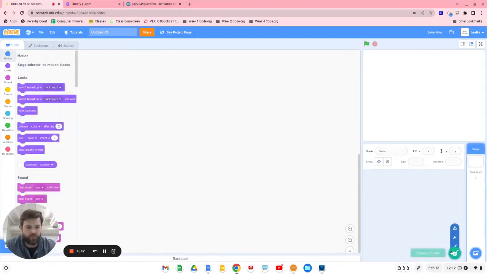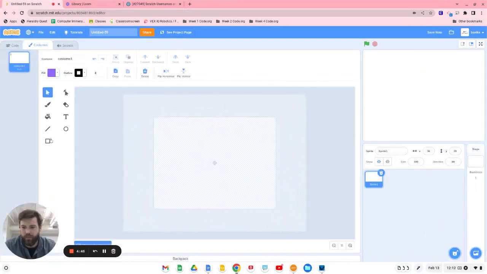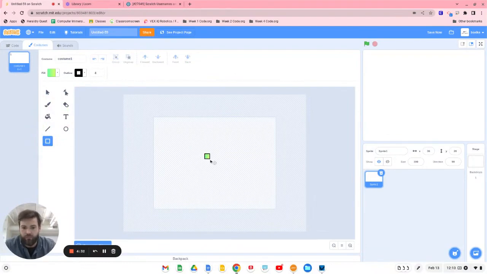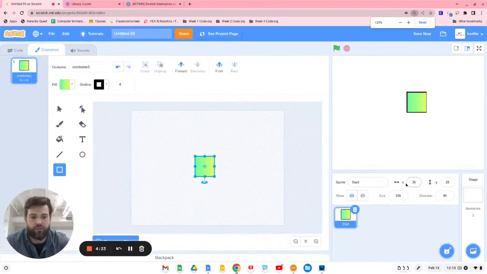So let's start by deleting the Scratch cat, and we're going to paint a sprite, and this sprite's going to be a square. Take the time to choose the color of the sprite you would like it to be. I'm going to choose a gradient, change from one color to another and draw a square. If you hold down Shift, you can make a perfect square. I'm going to name this sprite Start. You can see that over there on the side by the stage.